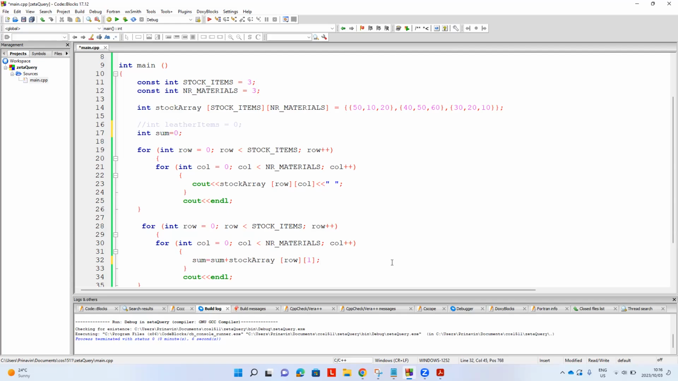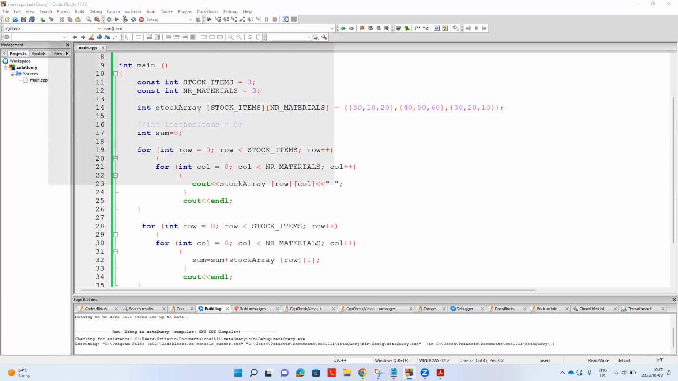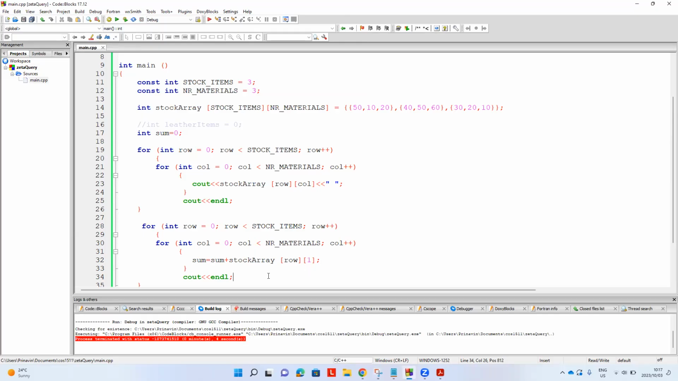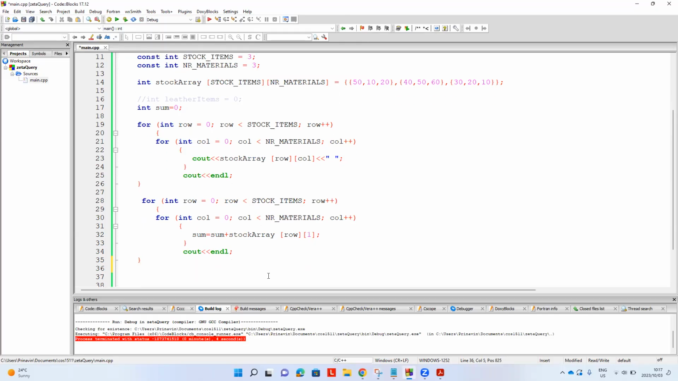All right. So now I'm declaring my sum. And I'm only accessing row 0, column 1. Let's just print out quickly what this does. Ten, that's the array. Let's see what it does. Sum.